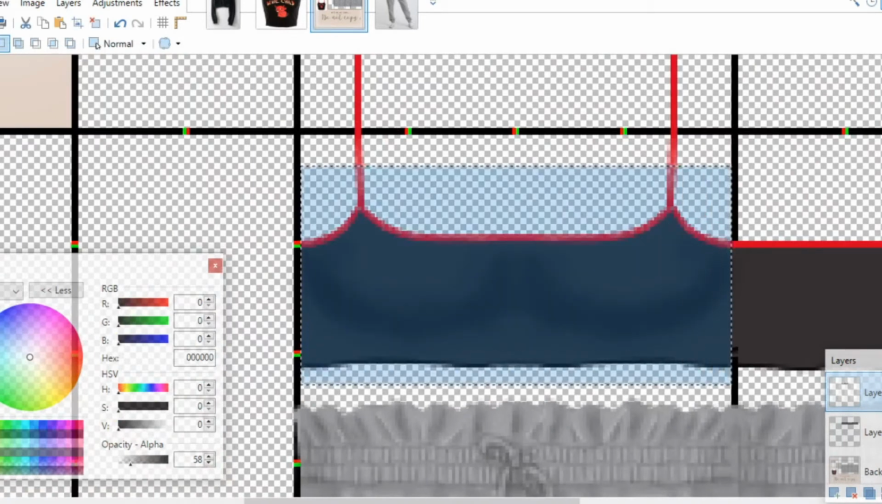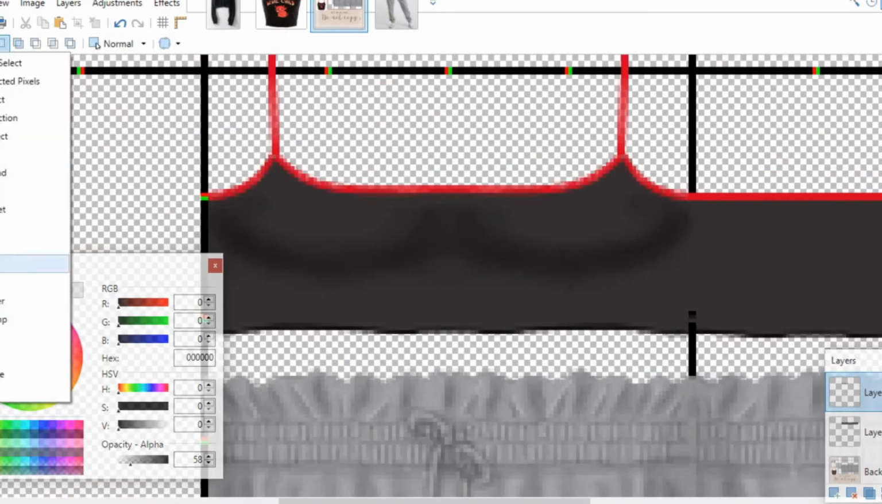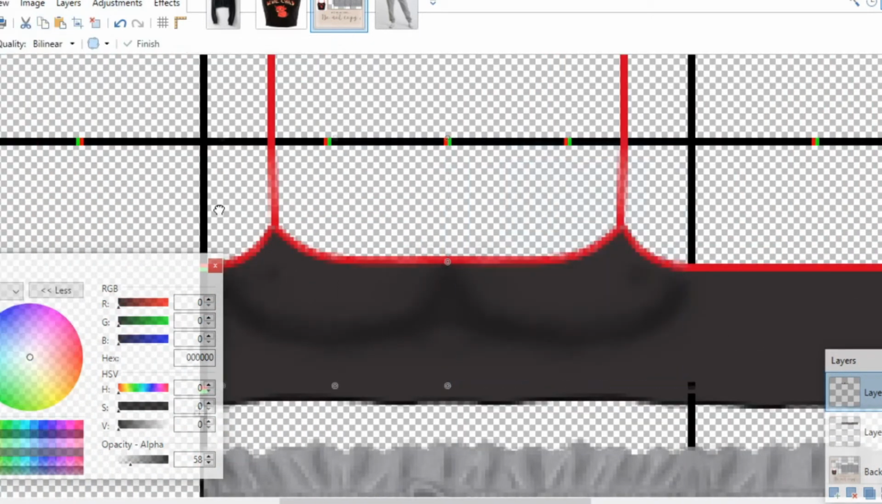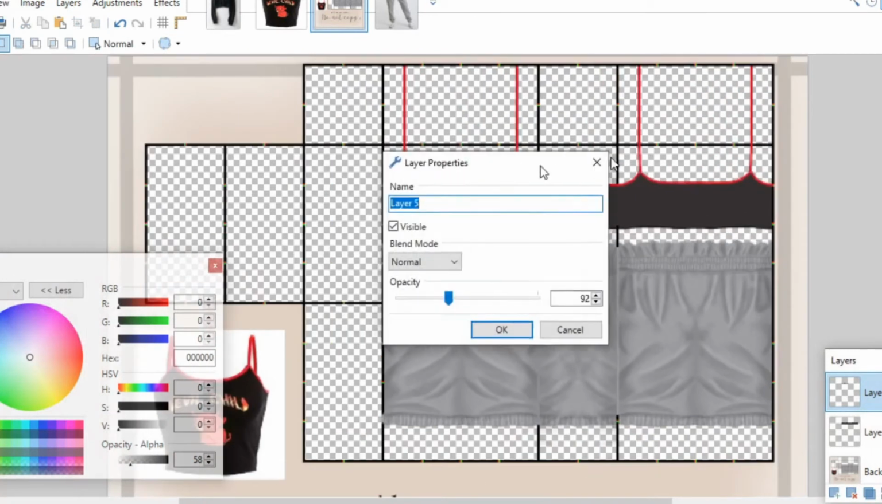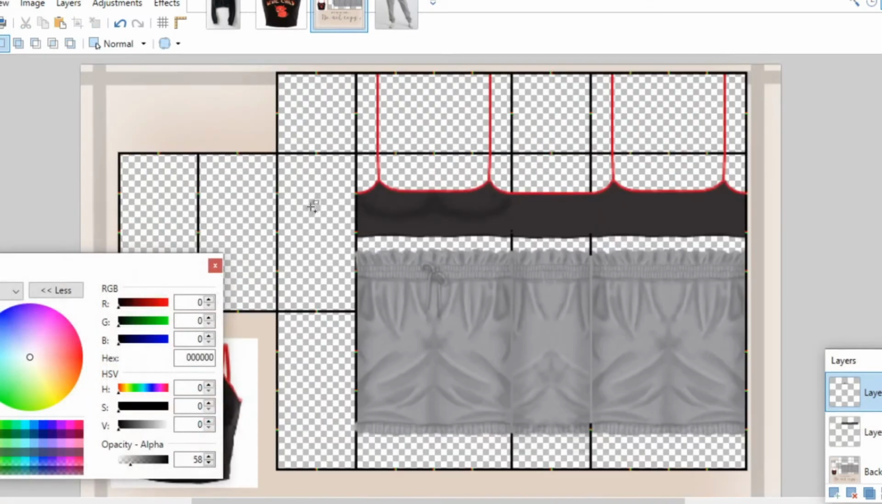Yeah, I feel like these are a little bit too big for my liking. So what I'm going to do is size them down just an itty bitty bit. Shrink them down a notch. Okay, I feel like this looks pretty good, but I think I want to lower the opacity just a tad.